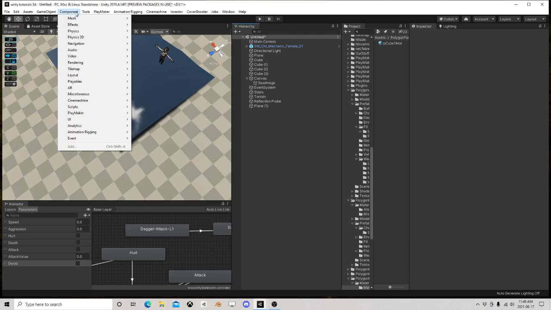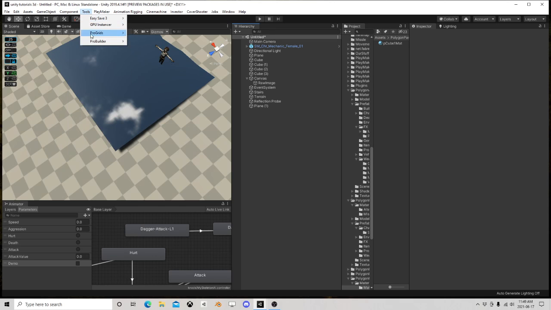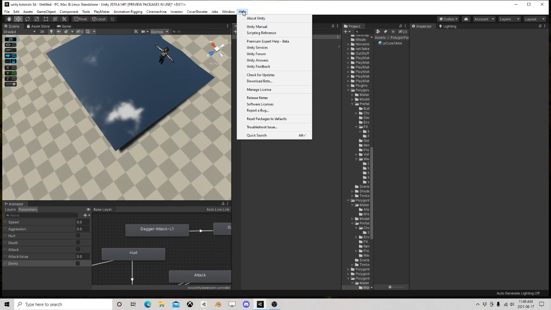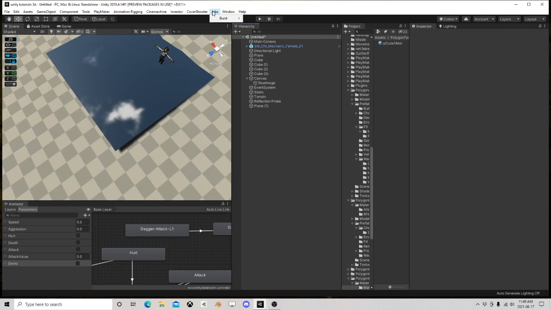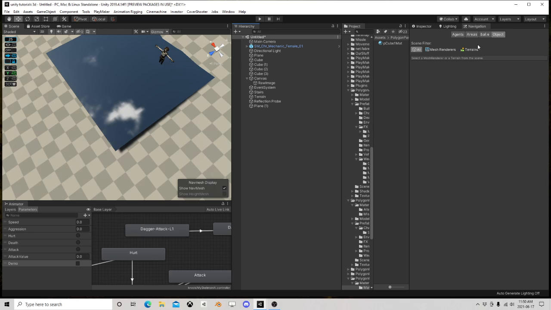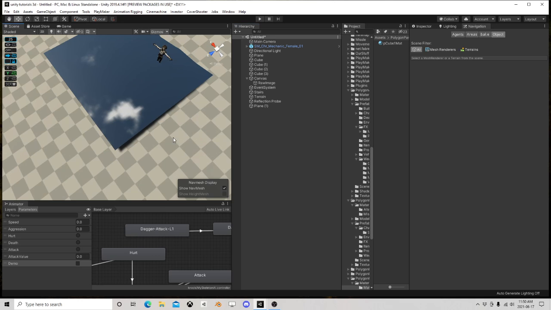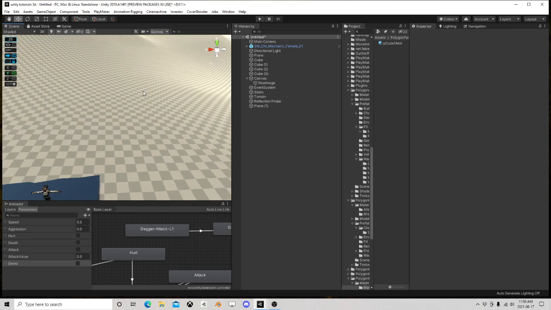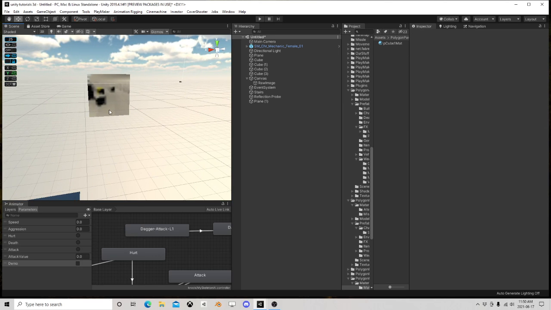So what else do we have before we get into PlayMaker stuff? I won't cover too much of this kind of odd stuff. This AI window, navigation, is also important. That's how we bake things for AI. Let's get rid of some of this stuff, and get rid of that.